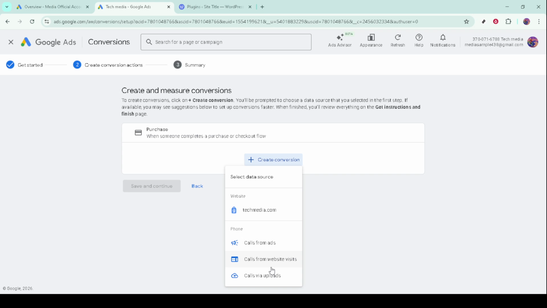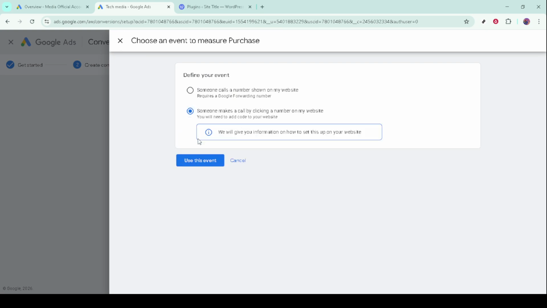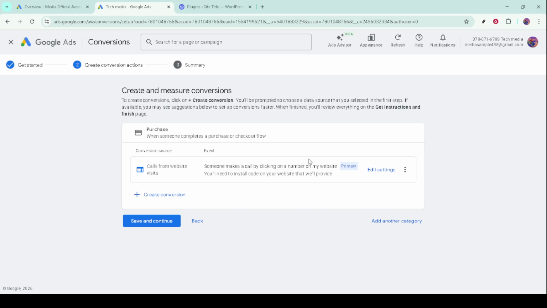For e-commerce, each transaction matters, so you want to record every sale rather than a single conversion per ad click. When you're done, click Create and Continue. On the next screen, you'll see your conversion ID and conversion label. Keep these handy for a moment. You'll paste them into your WooCommerce plugin.